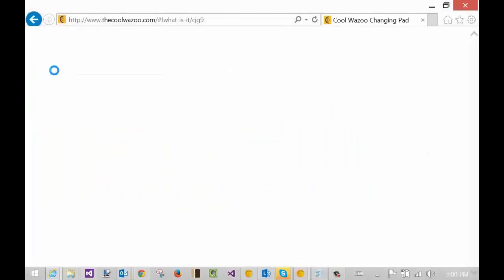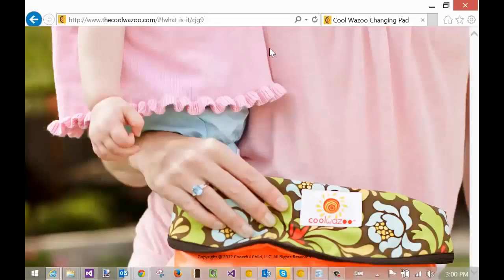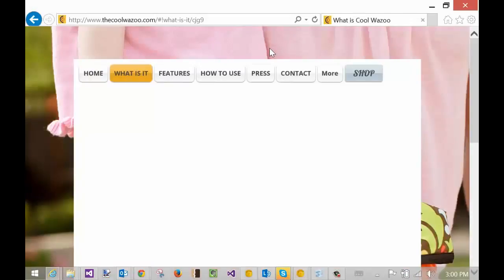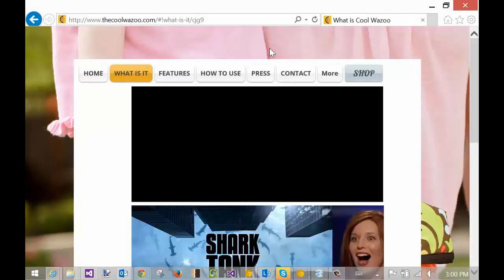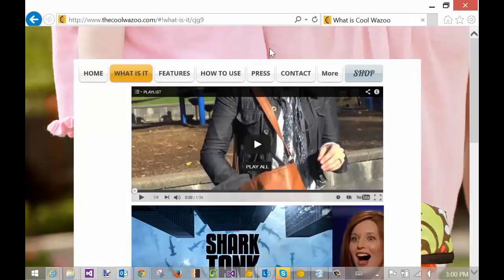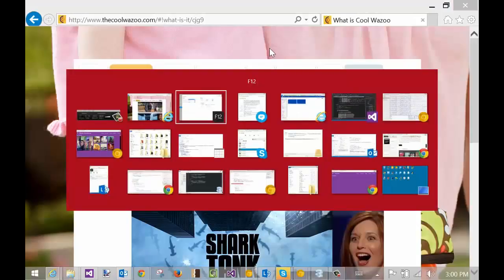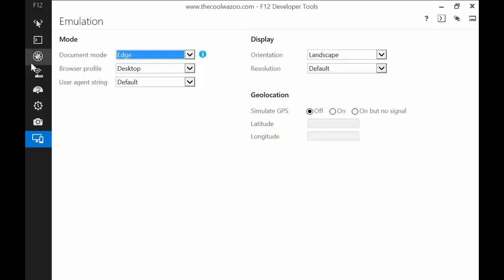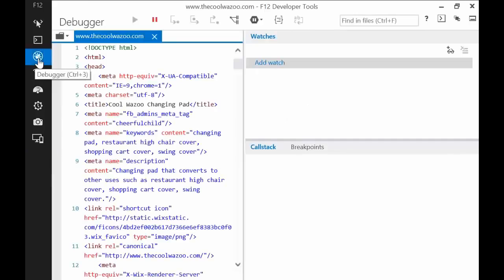If I can Alt-Tab over. So it's reloading. Notice it's slow. The site is slow for various reasons. We'll look at those here in a second, but as you can see, it works just fine, which is nice. They need to fix that. Okay. All right. Back to the debugger. Meanwhile, back to the debugger.